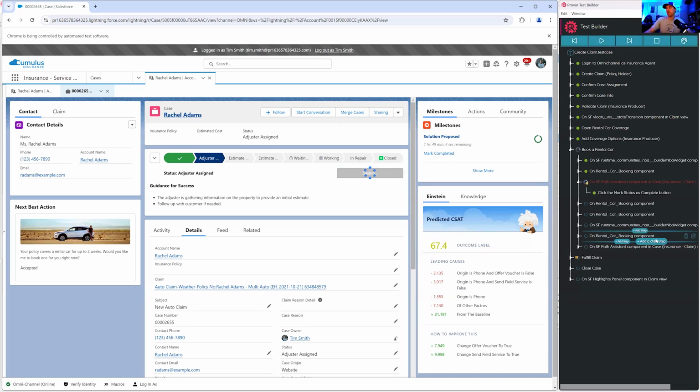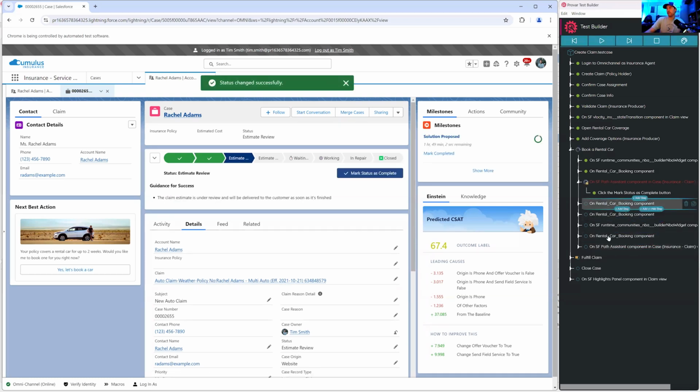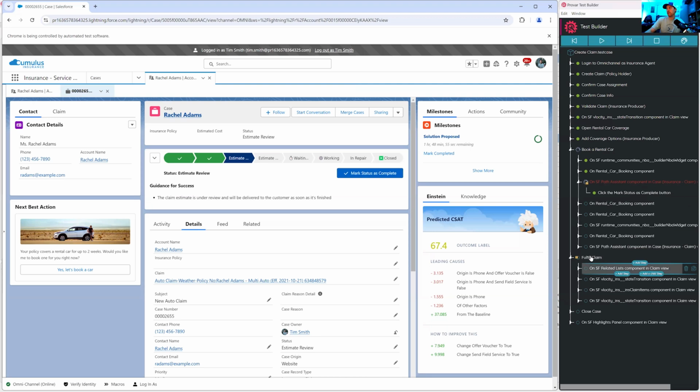Okay, so once we've marked this as the next status, these other steps here are basically what I've already just mapped there. So I'm going to go ahead and skip over that for now and jump into the next part of this test case where it's going to be fulfilling the claim as the insurance producer.